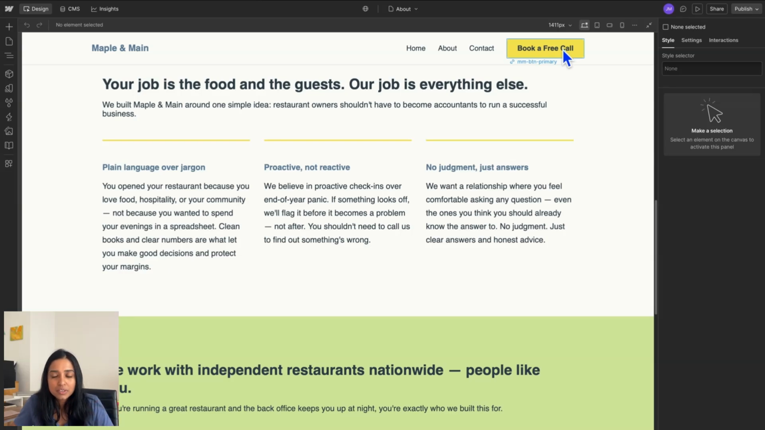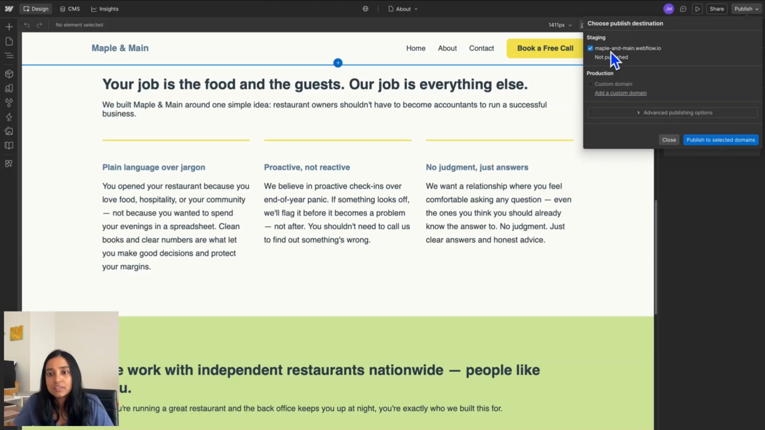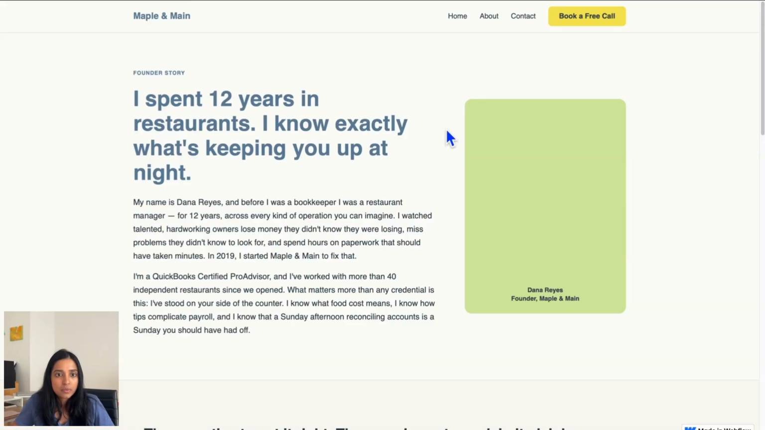So now let's see what this looks like when it's published. So we're going to select publish right here, and then it says here staging, maple and main.webflow.io, which, if you have the free plan, again, is going to be the Webflow free domain that you would use. And if you have the starter plan, then you would have a custom domain, and you can add your custom domain here. So I'm just going to go ahead and select publish to selected domain. Once it's published, you'll see an arrow right here, right by the link. So you'll select that arrow, and this is what the website looks like.